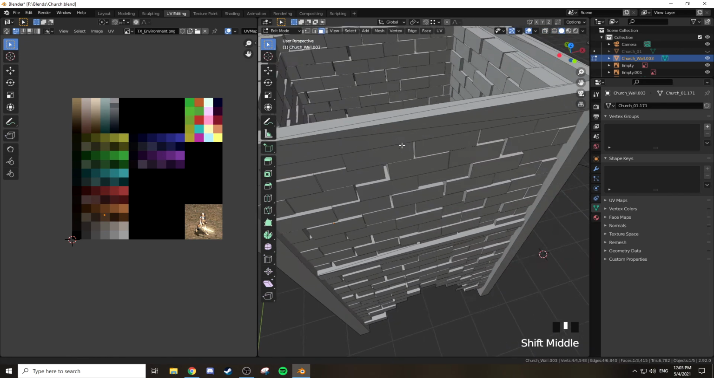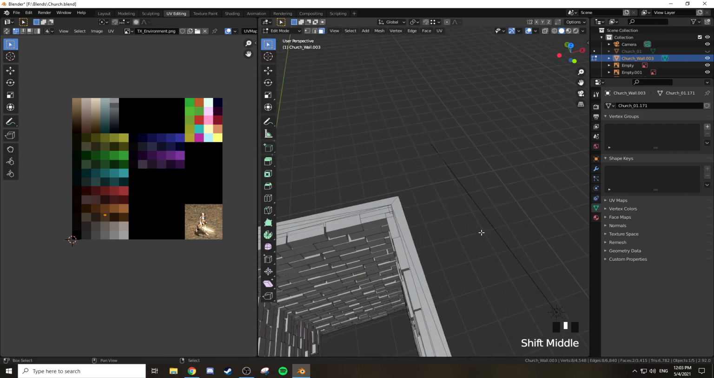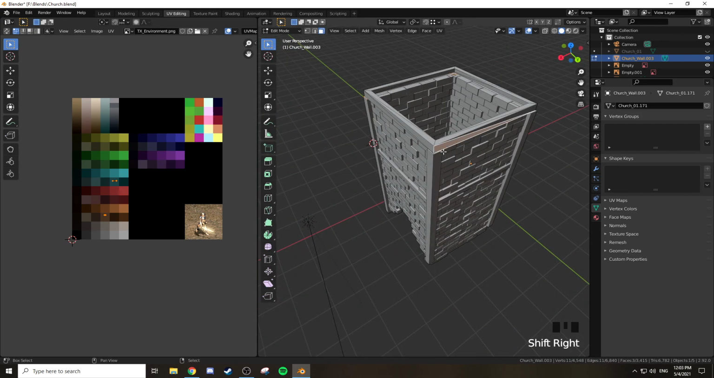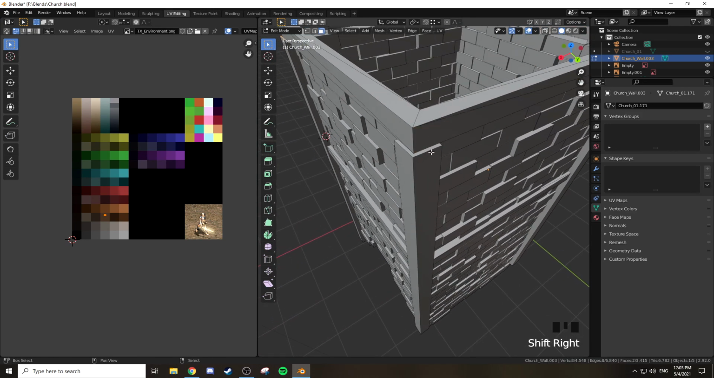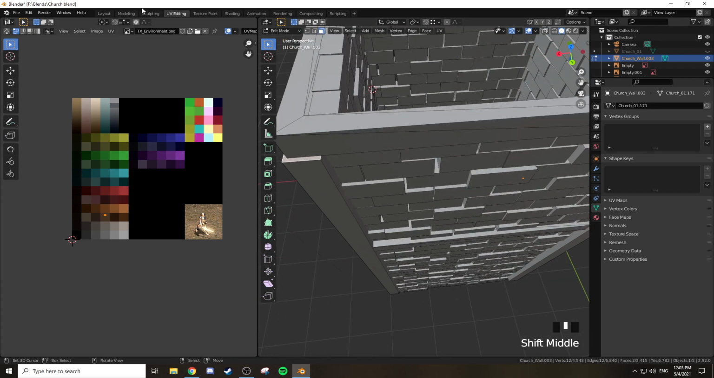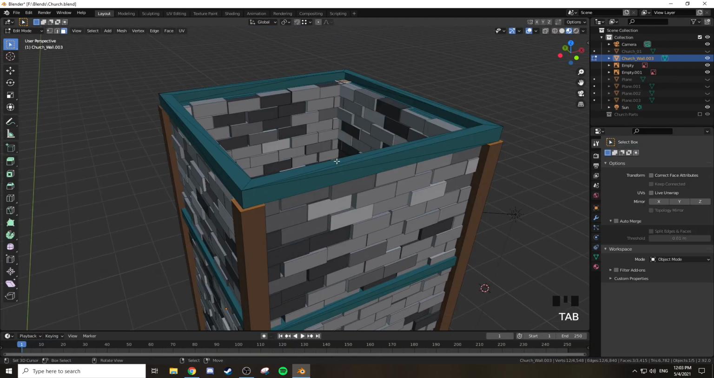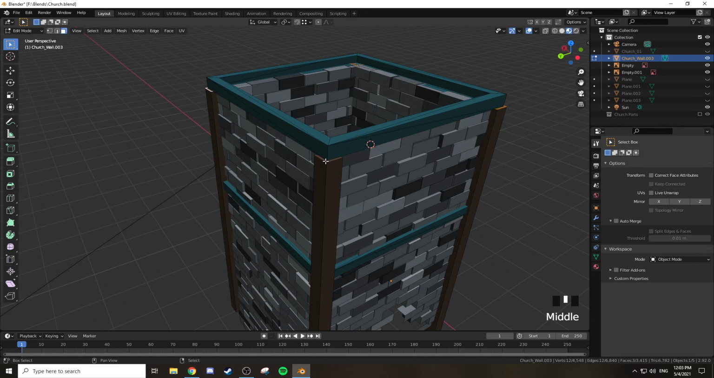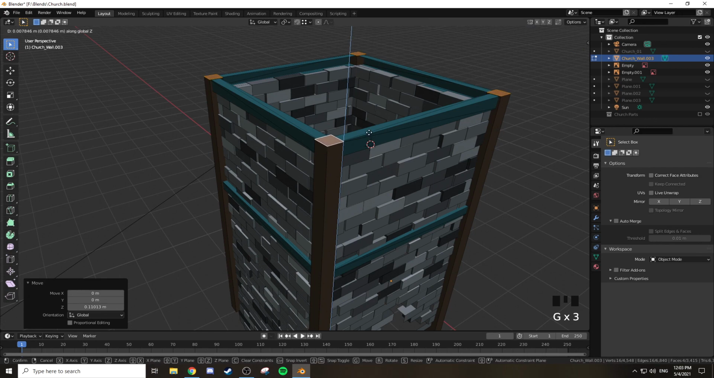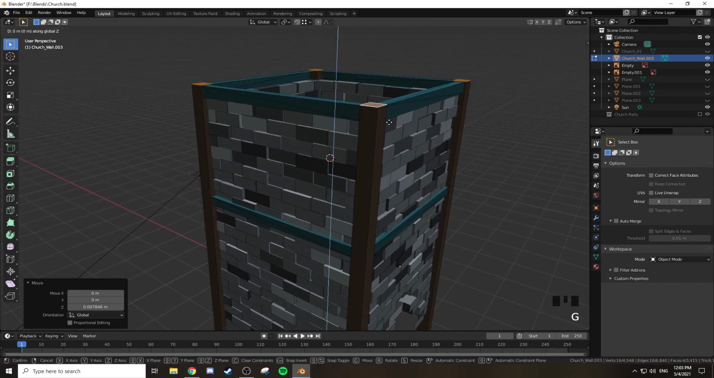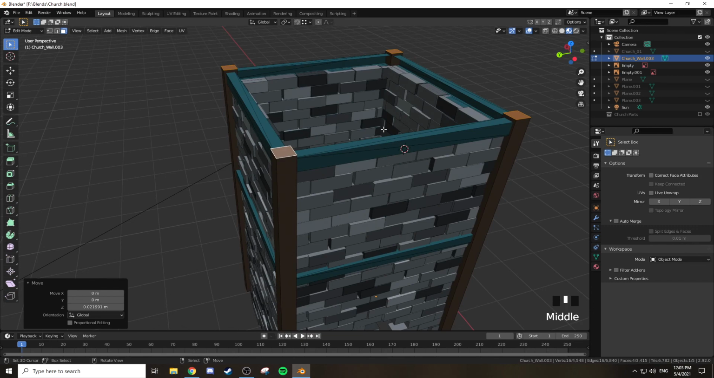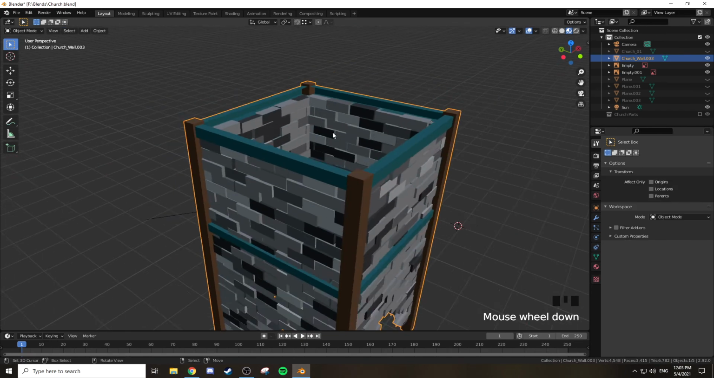Whoa. Getting all messed up here. Face, face. It's so hard to work in this UV editing window. Let's go back to the layout window. All right. Face, and then G to grab, and just bring them up right along there. Maybe even a little bit more. There we go. I think that looks good.